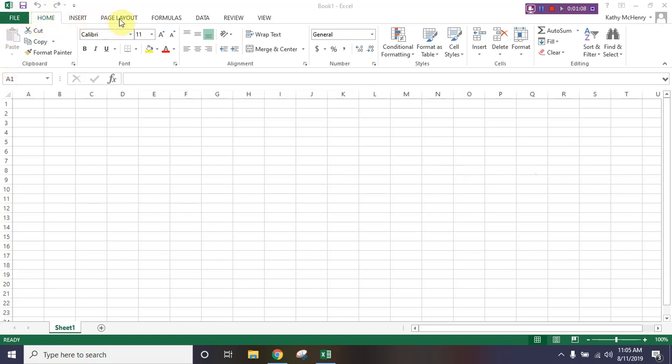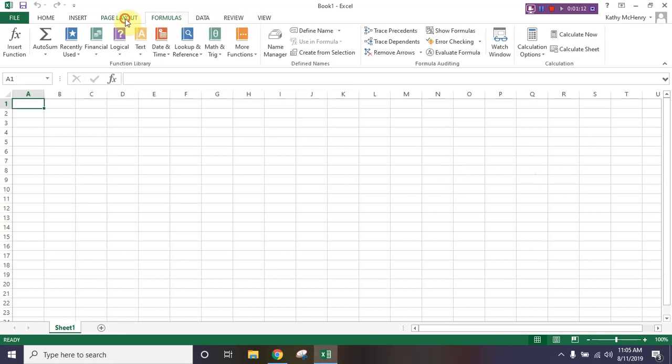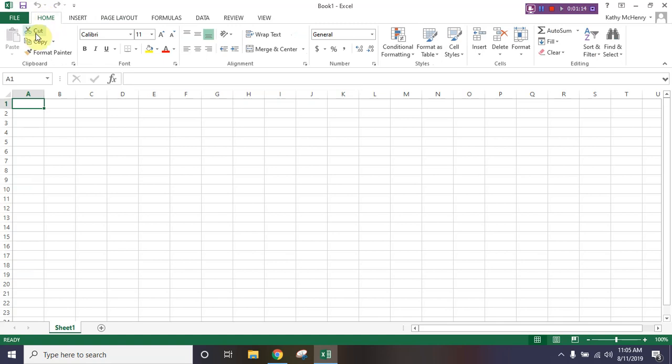At the top of your Excel screen, each of these words at the top, you can click on them, and each one of these is called a tab. And this entire thing that spans the top of your window is called a ribbon. So whenever it tells you to look for something on the ribbon, that's what it's talking about.